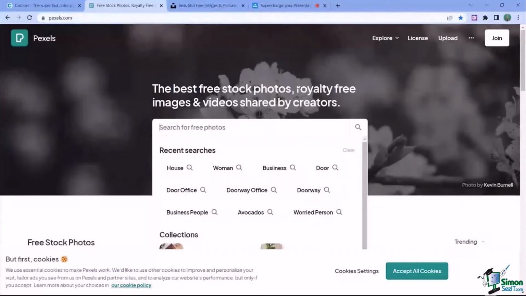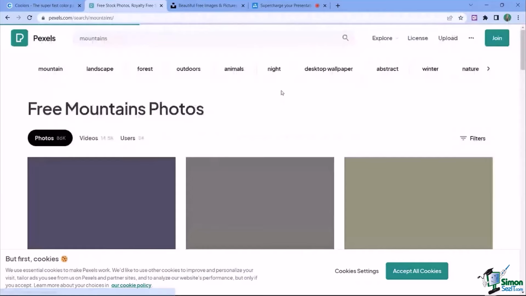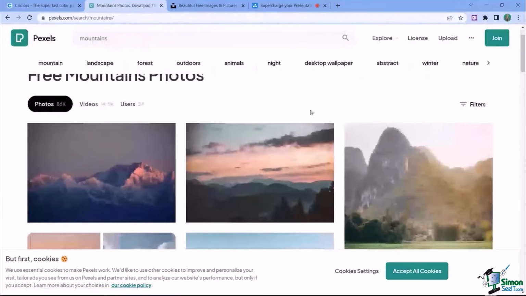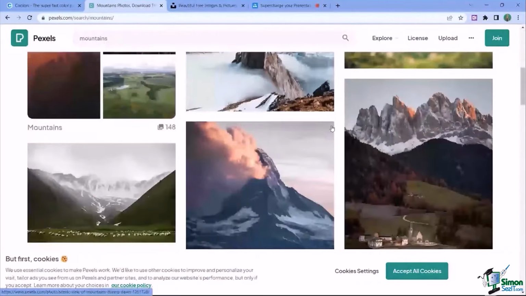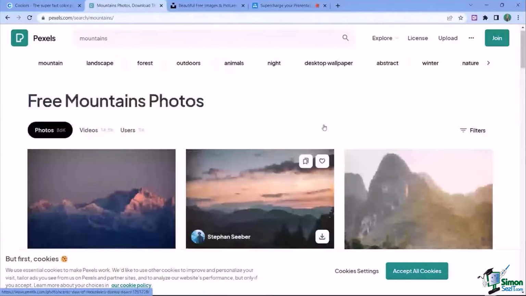those in your presentations. So if I was to type in, let's just type in something like mountains, it's very simple. You just type in your keyword and you have access to all of these really high quality images that you can use freely in your PowerPoint presentations.